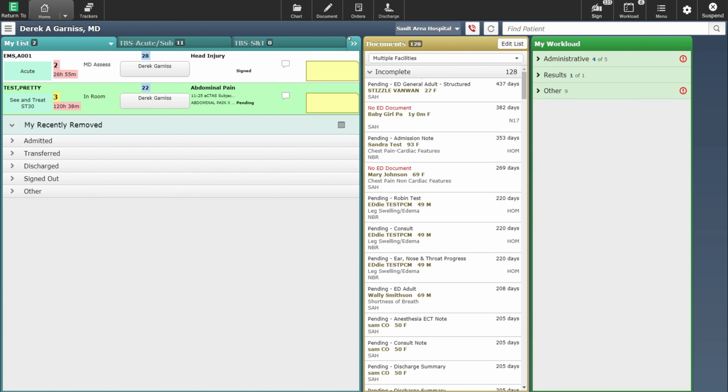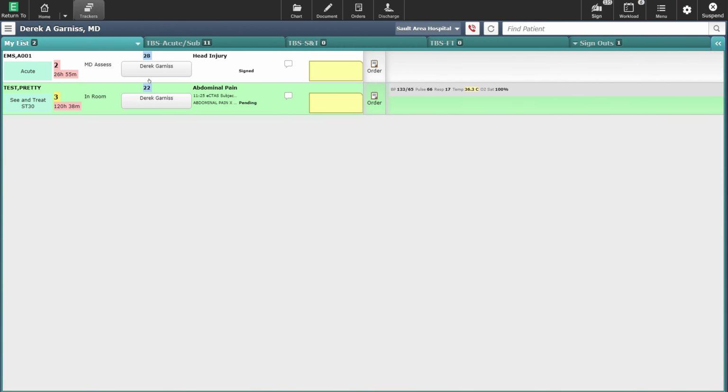I'm going to go ahead and expand my tracker here, and you will see this patient is highlighted in green. The button here has my name showing that I am the signed up provider for this patient. I can queue this patient up for sign out to prepare to hand over to another provider. When I click on this button, it provides me with an option called Queue for Sign Out. I'm going to select Queue for Sign Out for this patient.